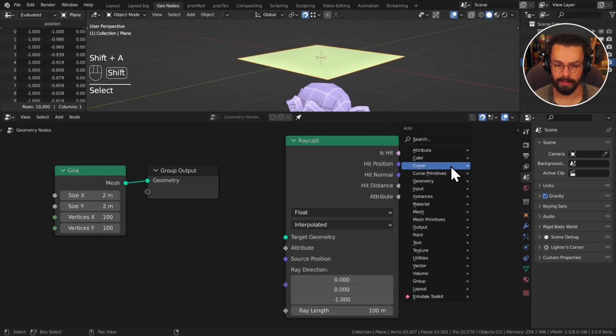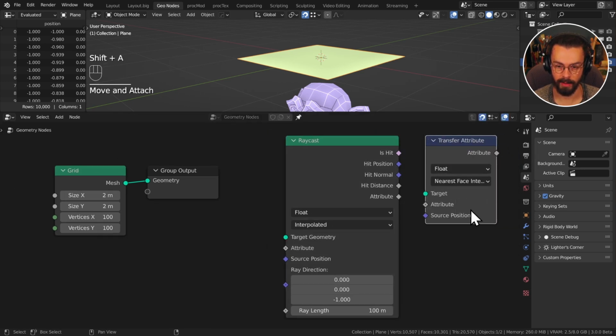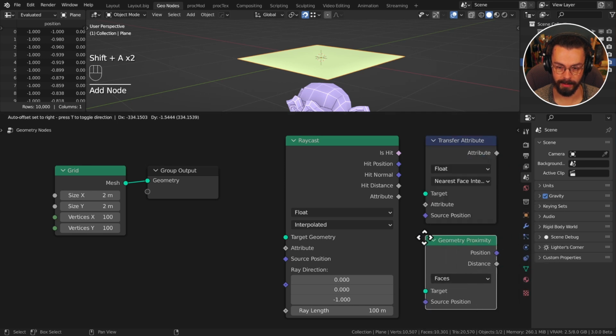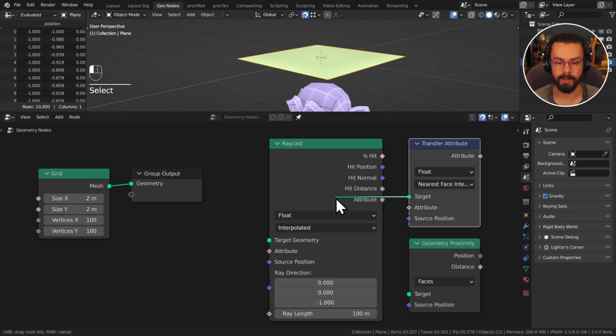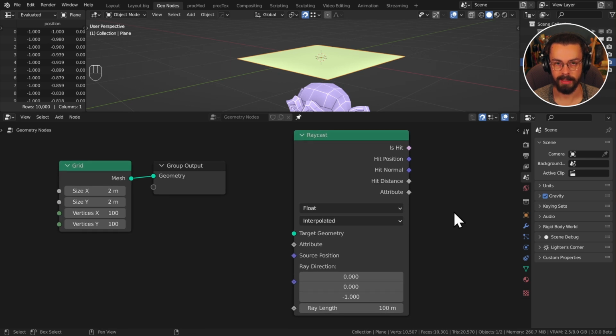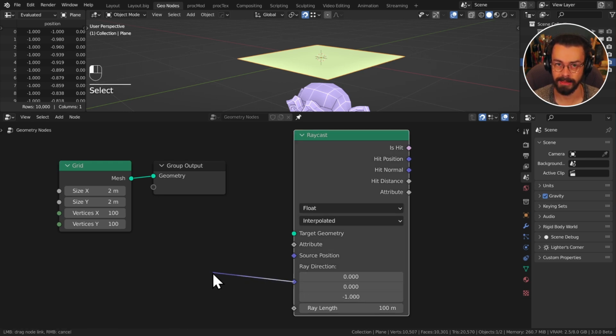Now, like the transfer attribute node and the geometry proximity node, both of these are using a target geometry. And the target geometry is basically what we are hitting. An analogy for this would be if you are standing on a bridge shining a torch over the edge, the direction that you shine your torch is the ray direction. Okay, so in this case it's going vertically down.